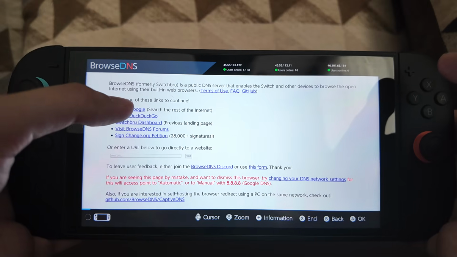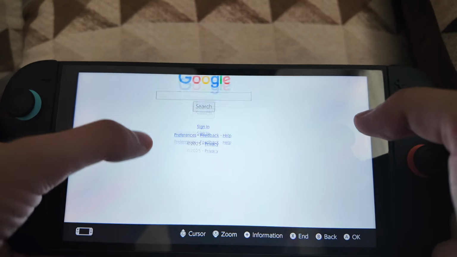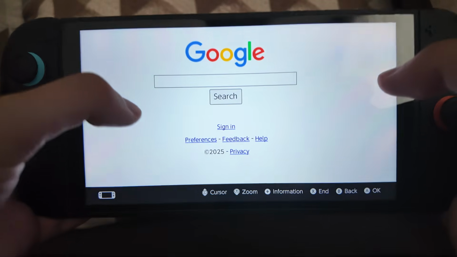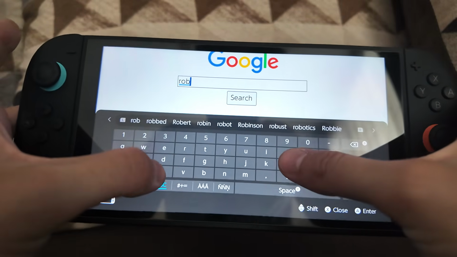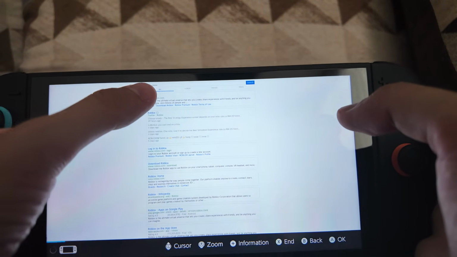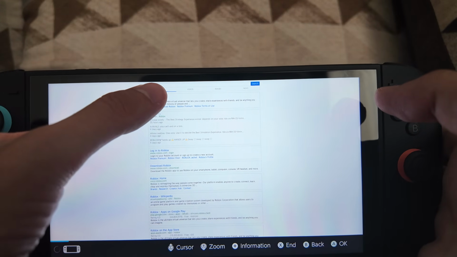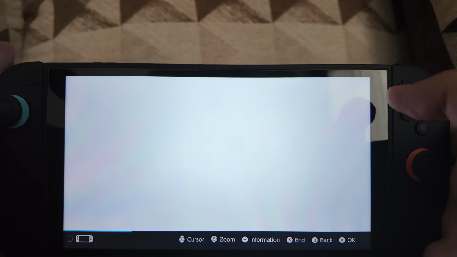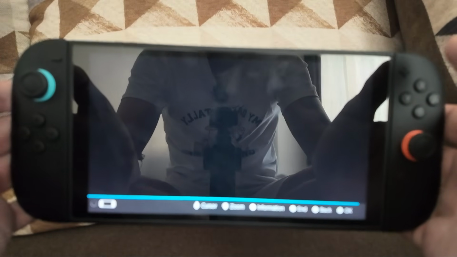Alright, so click on Go to Google here from the list that it shows us. And now, as you can see, we have Google on our Nintendo Switch 2. And we're just going to search for Roblox. So search for Roblox, like so. And it's going to give us the website. Click on roblox.com here, the first website that shows up. Alright, so just click on roblox.com and it's gonna load up the Roblox website.